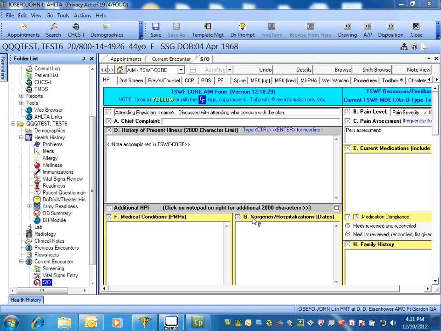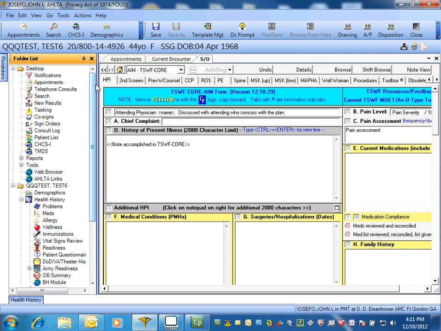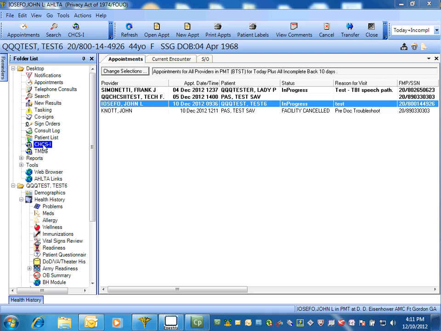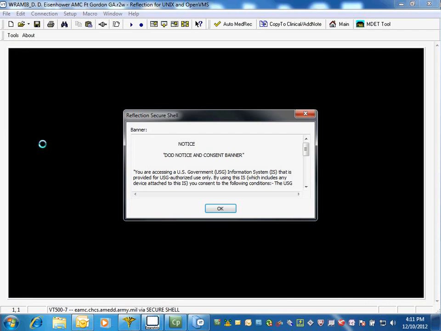This is a video tutorial of the JAMS Toolbar utilizing the Auto MedRec feature and the MDET Lite tool. What you see in front of you is AHLTA with the T-Swift Core AIM form open. I'm going to toggle over to CHCS. This is where my JAMS Toolbar is hosted, the Joint Automated Medication Services Toolbar.